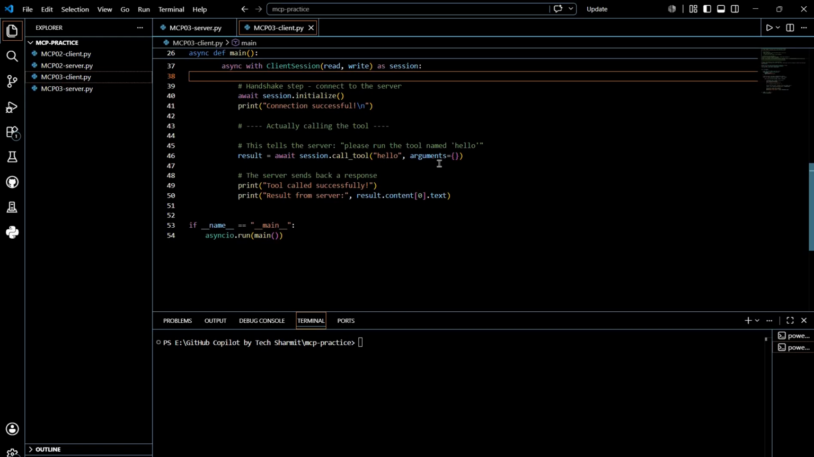Maybe in the next session I'll show you how to pass parameters to it, but for now we are just calling a simple tool, that is hello, and whatever it returns will be stored in this result. Then we are going to show these two messages: print tool called successfully, result from server, and result.content[0].text. So whatever is present in content[0], the text form will be printed there. And this part is just to let asyncio run main.